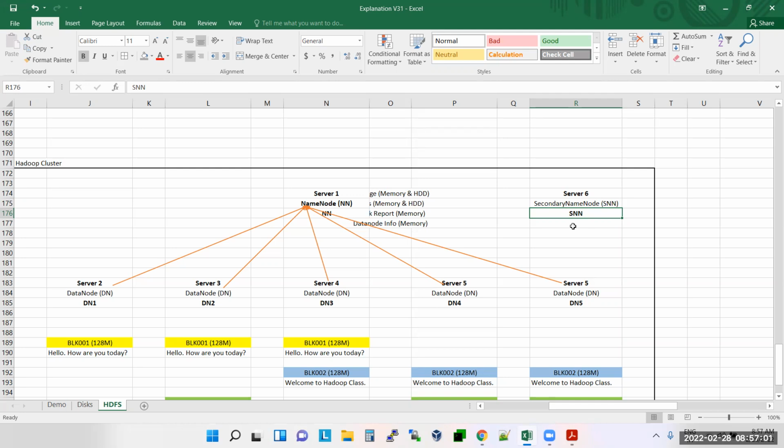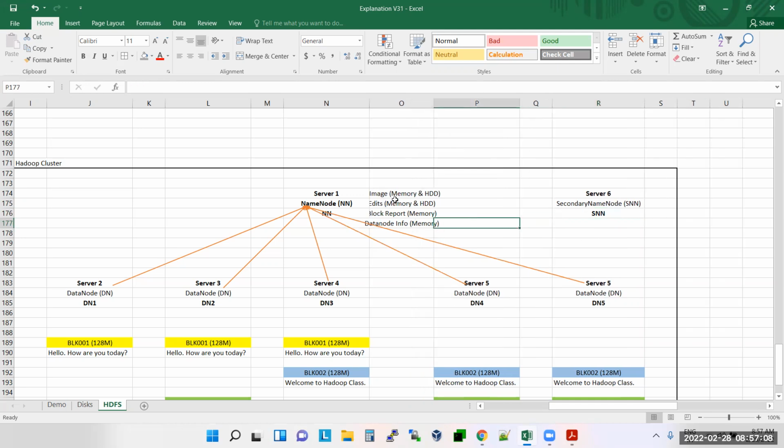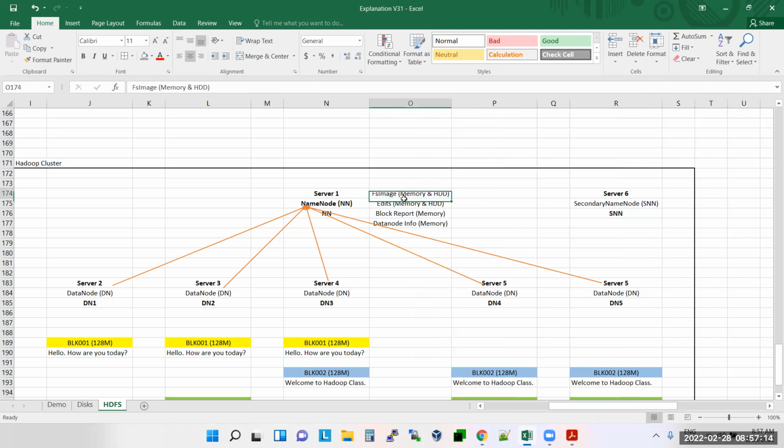So what will the secondary name node do? Every 1 hour, it will connect to the name node machine and get a copy of the FS image and edit log. Bring these two here.